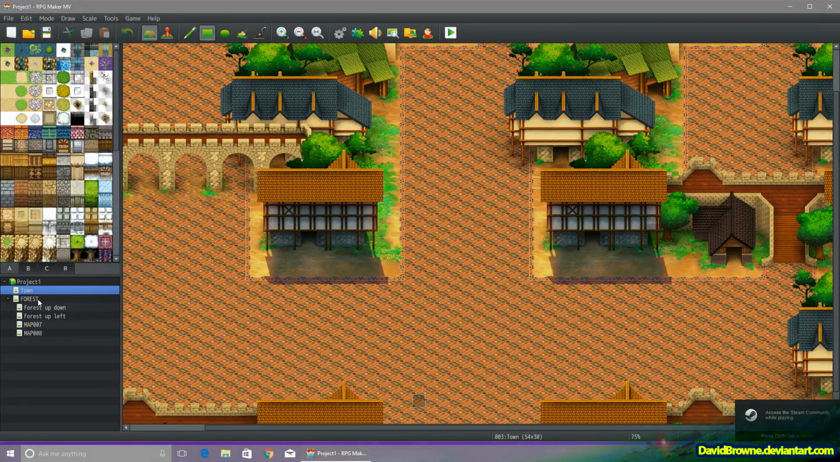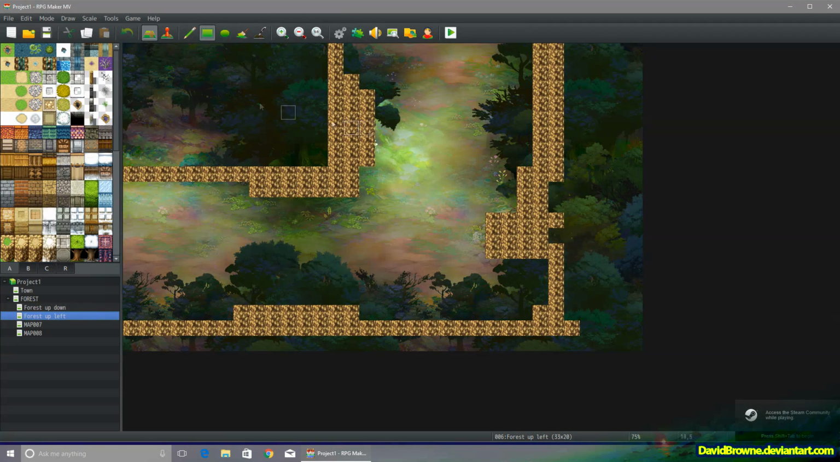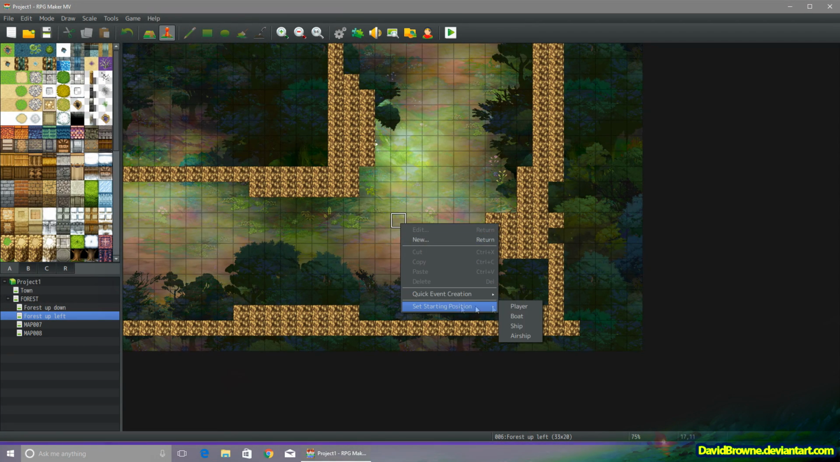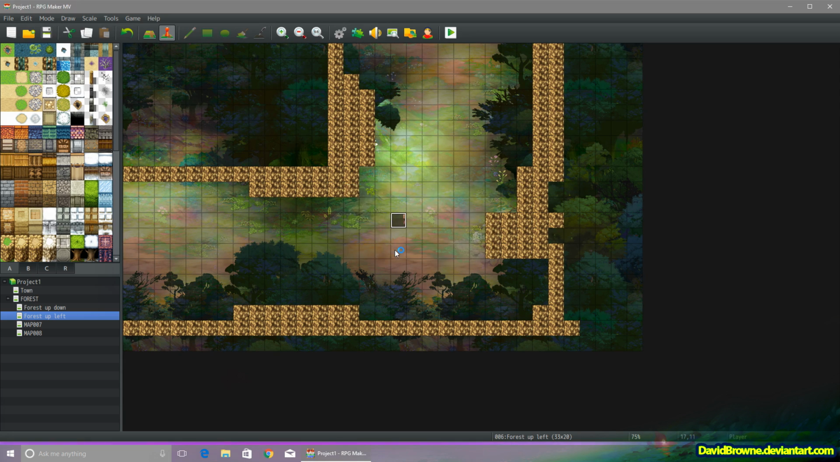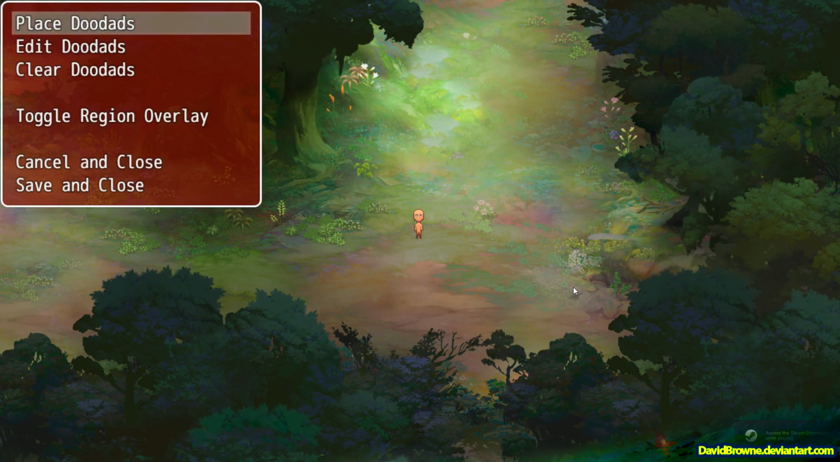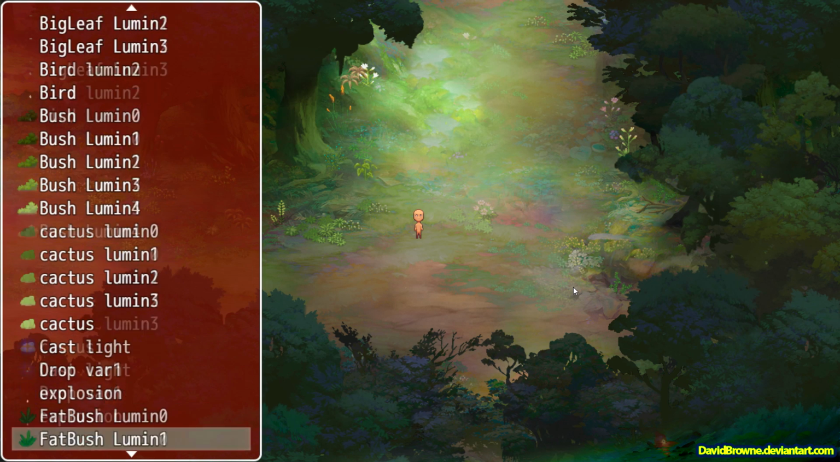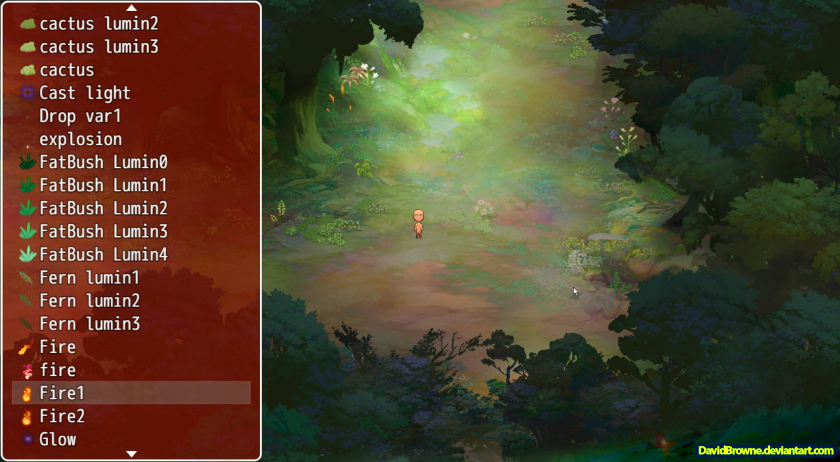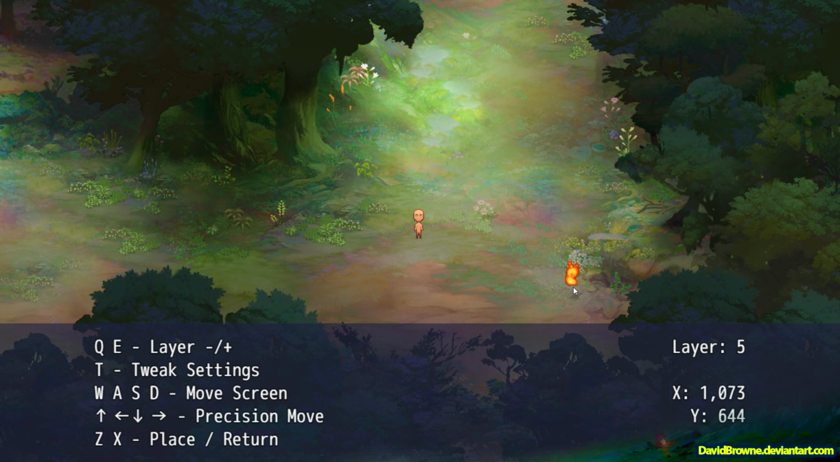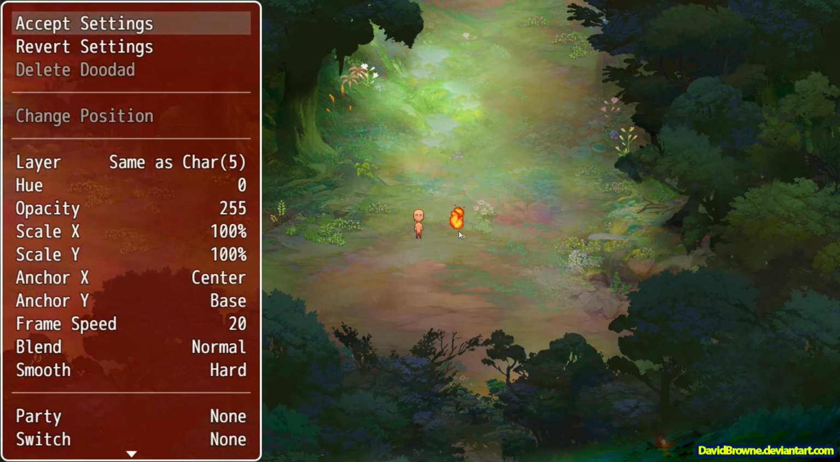All right, let's try these out on a different map here. Let's use this forest. Let's put the player over here and fire it up. No pun intended. All right, here we are. Let's place some doodads. Just pressing F10 to do this. There's our folder showing up, a list of all the different animated doodads here. Alright, there's the first one we made. This is before doing anything with Photoshop.